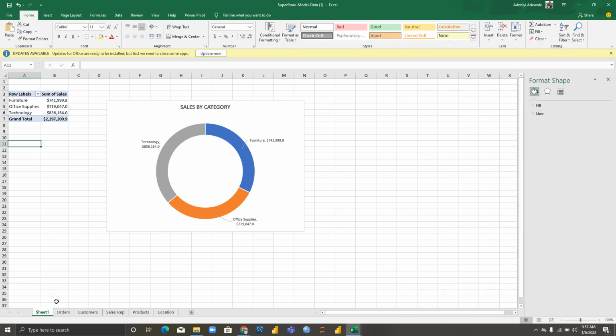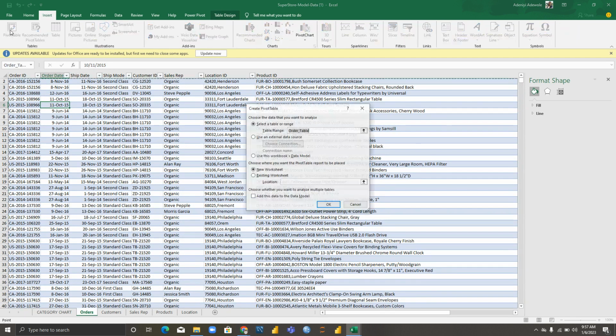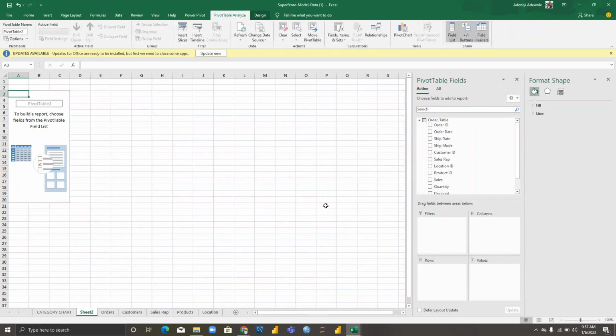So the next thing, let's rename this sheet. We rename it as what? Sales chart. No. Let's name it category chart. Okay. So we have that now. We now go back here again. You click on your insert, click on pivot table, add this data to data model. You click on OK. Now the next thing we want to analyze is what?